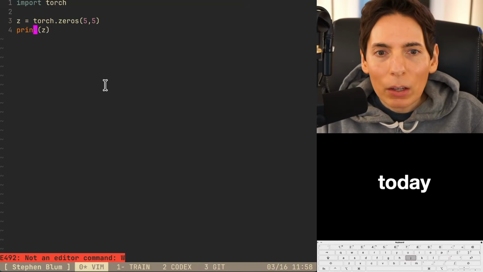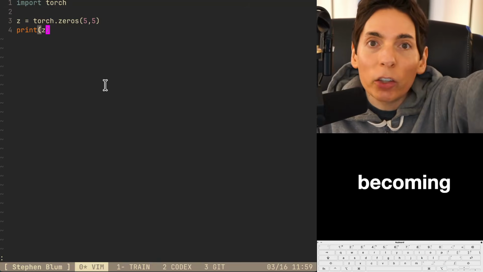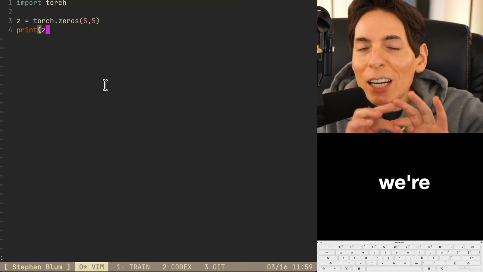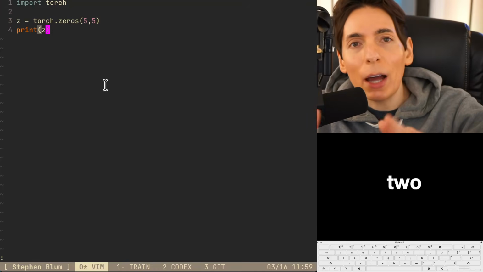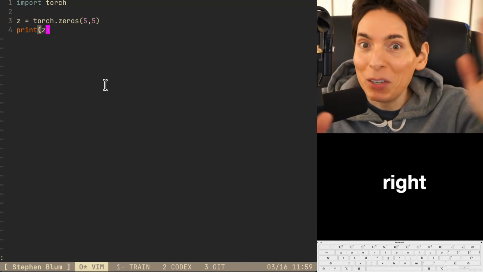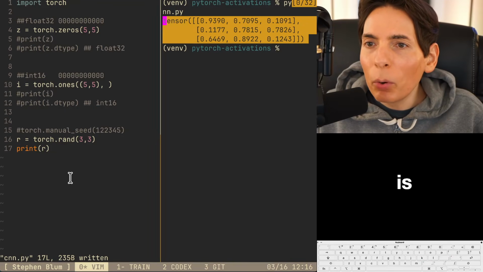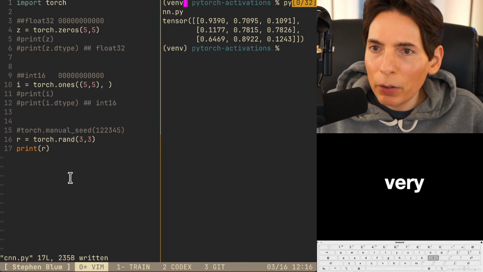What are we doing today? We are becoming PyTorch experts. Part 2. We're going to create a convolutional neural network. We're going to have relationships with two-dimensional items, images, right? Video. See how this number is 0.93 at the very beginning here.